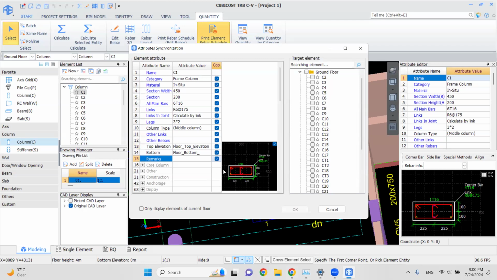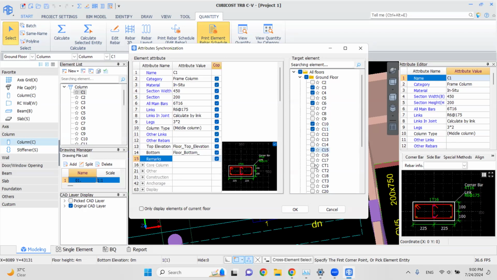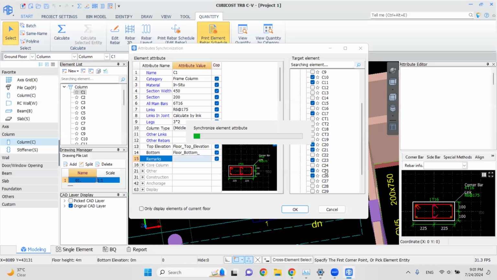We can click them together and select the similar columns: C3, C4, C6, C10, C11, C15, C17, C20, C21, C23, C25, C26. So you can sync all the reinforcement information like this.